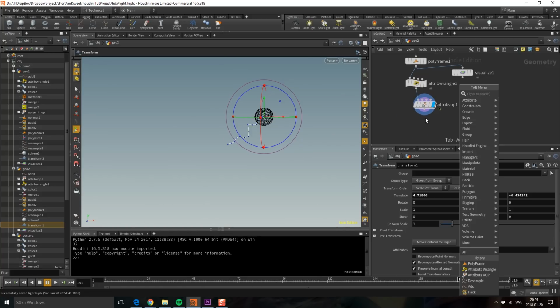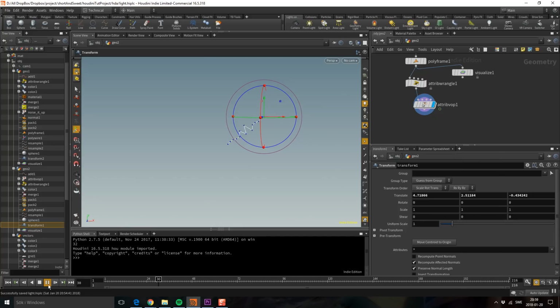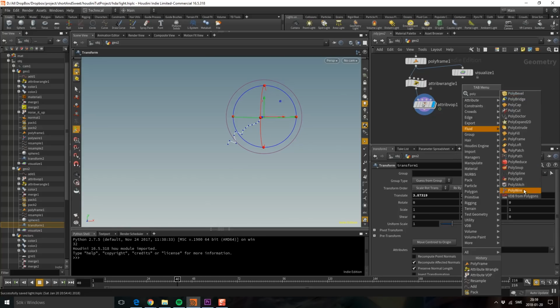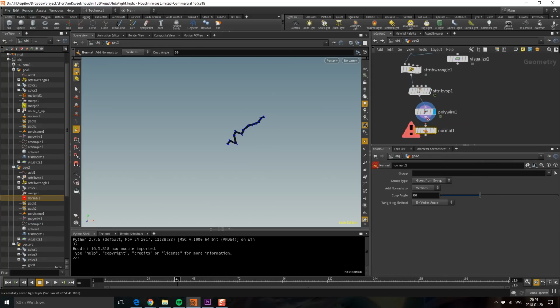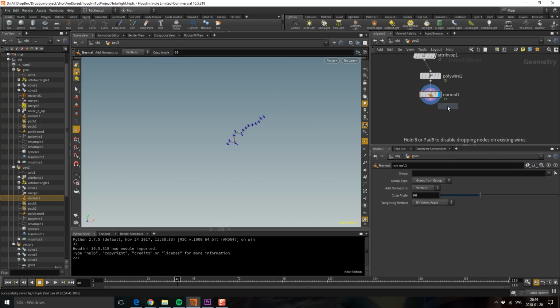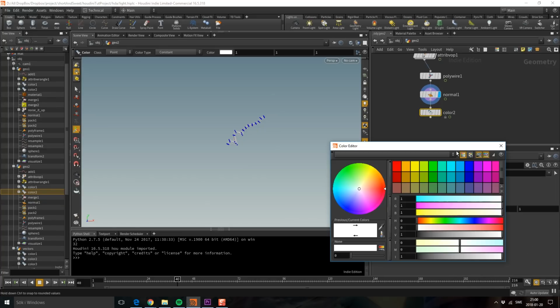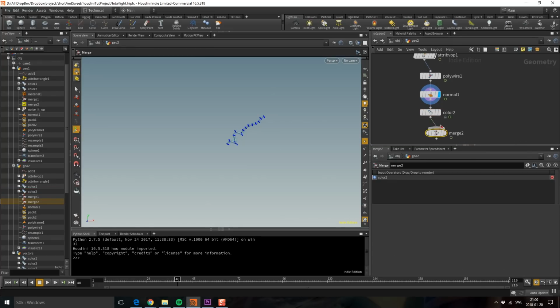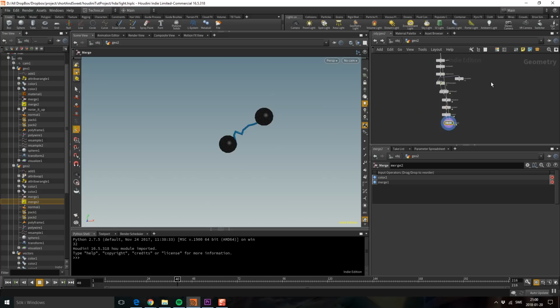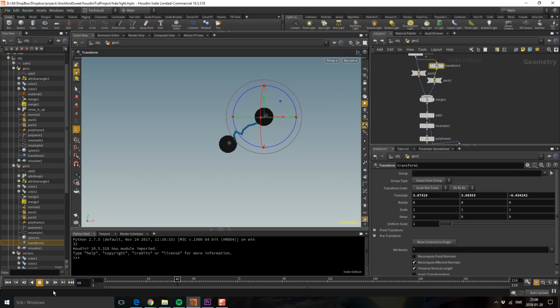Right, so the next thing we need to do then is just to make some geometry of this. So I'm going to do polywire, connect these two guys. I'm going to drop down a normal, like so, and drop down a color. And I'm going to make this blue, and I'm going to merge this with the two guys up there. So like so. And then I'm going to visualize this, and I turn off points, and now if we play this, we have our little rig.